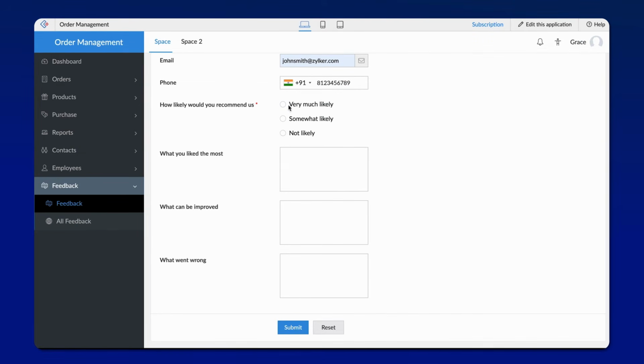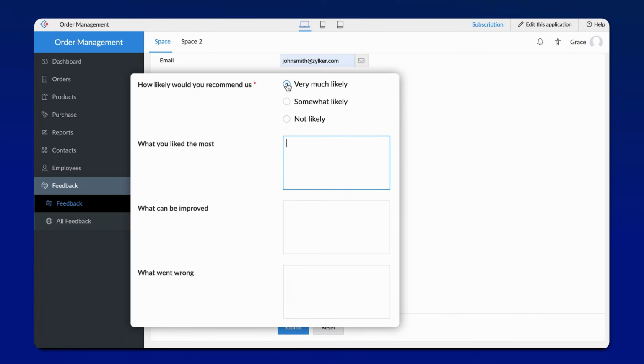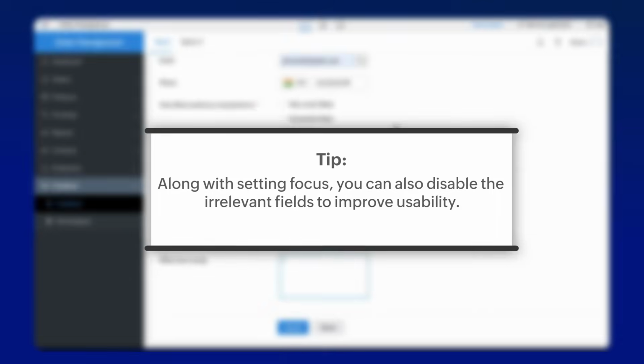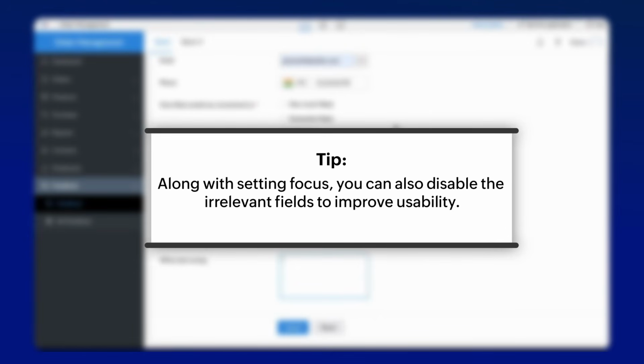On selecting a choice for the ratings field, the cursor will shift to the relevant field based on the defined logic. This logic will apply to the other 2 ratings as well. Along with setting focus, you can also disable the irrelevant fields to improve usability.